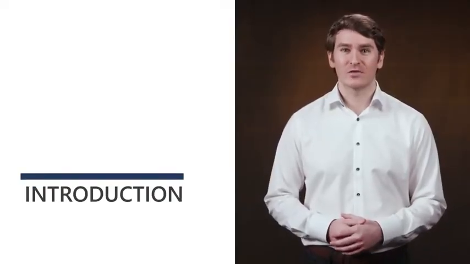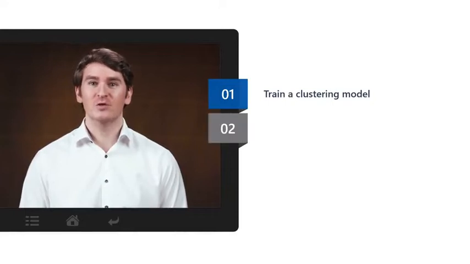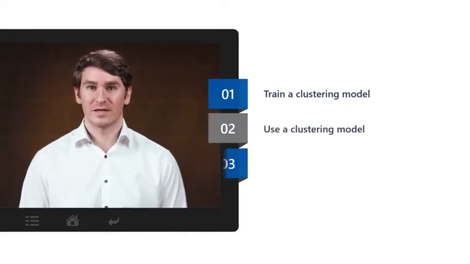Hello and welcome. In this lesson, you'll learn how to train and publish a clustering model with Microsoft Azure Machine Learning Designer without needing to write any code. By the end of this lesson, you'll be able to use Azure Machine Learning Designer to train a clustering model, use a clustering model for inferencing, and deploy a clustering model as a service.